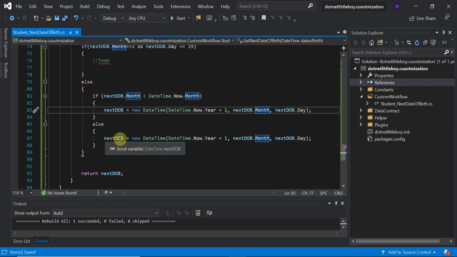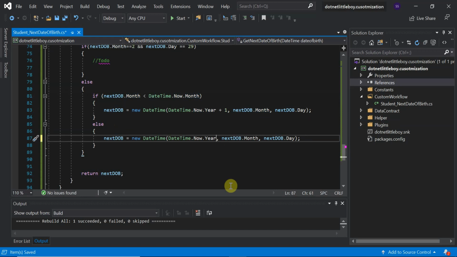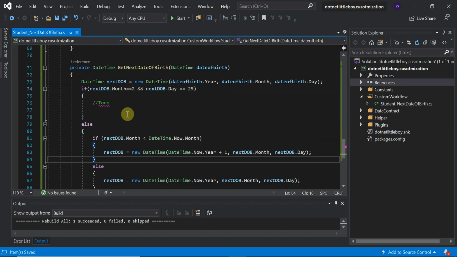Else it will have the same year. So it will be the current year only if the month is the same. Since here we didn't check with this date, I think we have to do that later when we register it. We'll see if any violation happens.